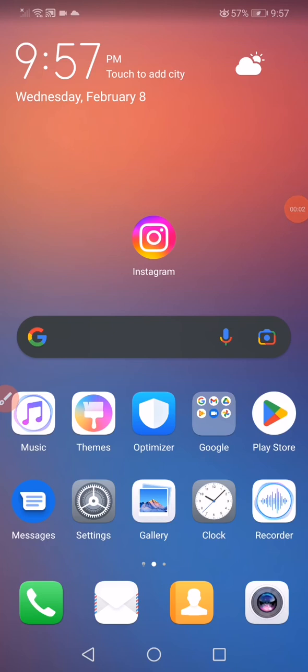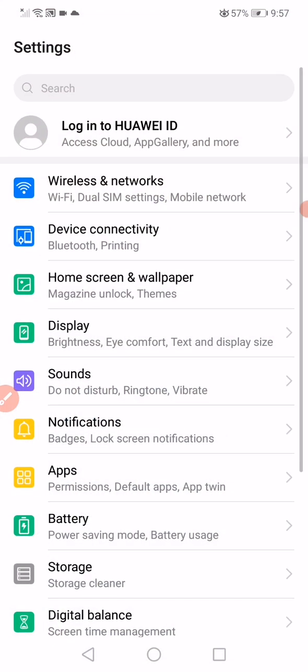How to fix Instagram story issue. If you have any problem with your Instagram story, this video is gonna help you a lot. First thing, go to the settings and then go to the apps.